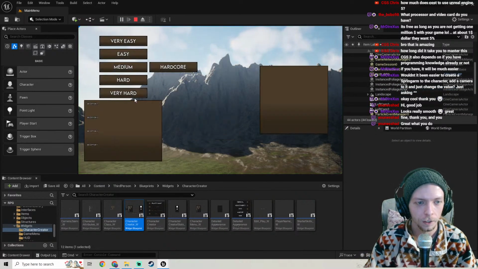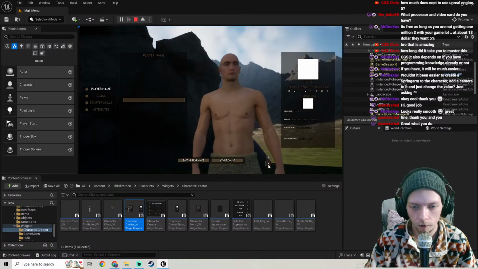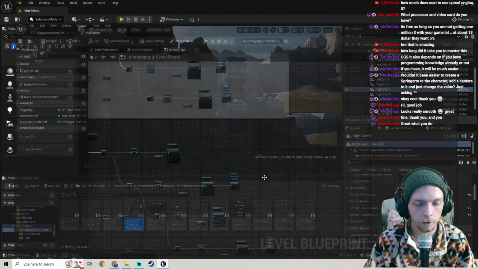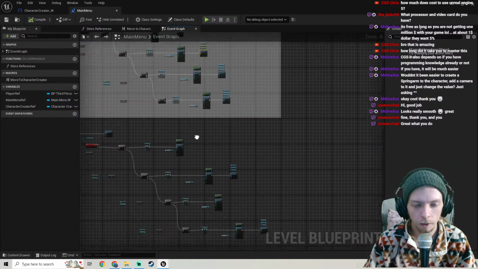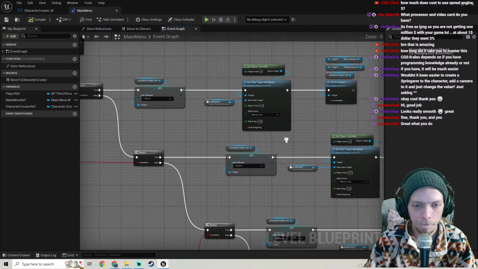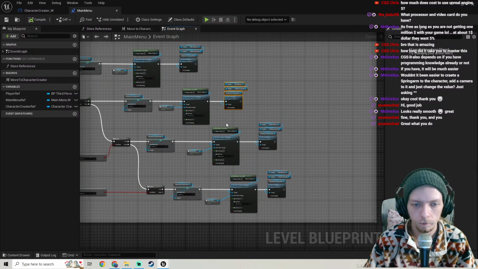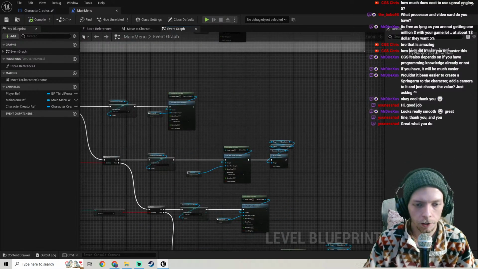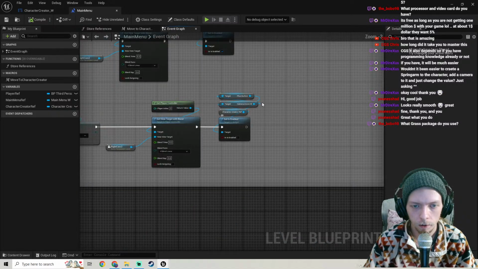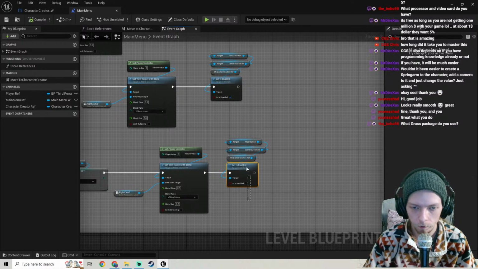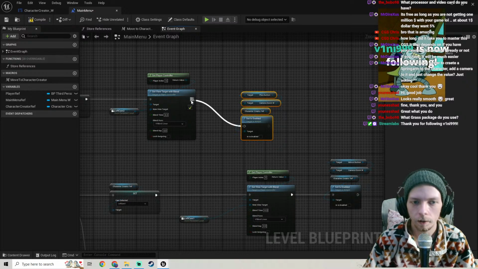I appreciate it. Okay, so we want to, since we've added that, we need to now enable it whenever we press any of the back buttons. So, what we want to do is get the plus button, and then when we subtract.